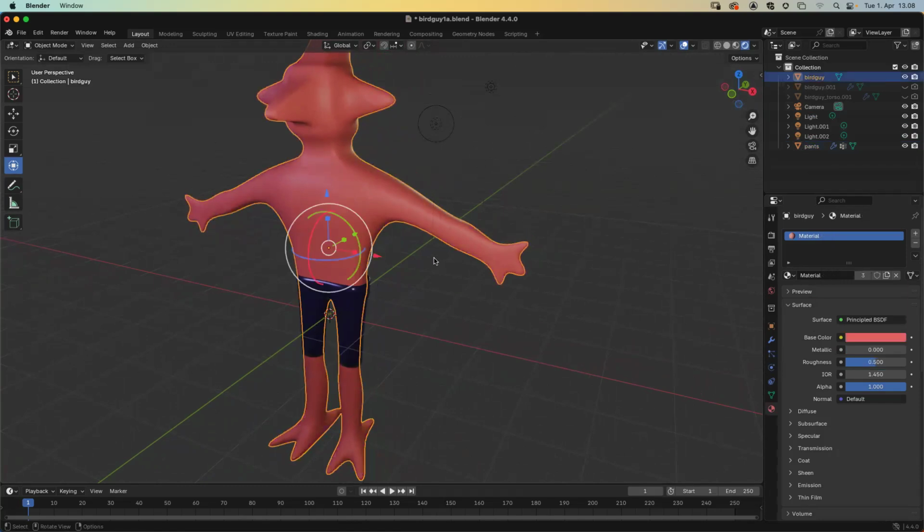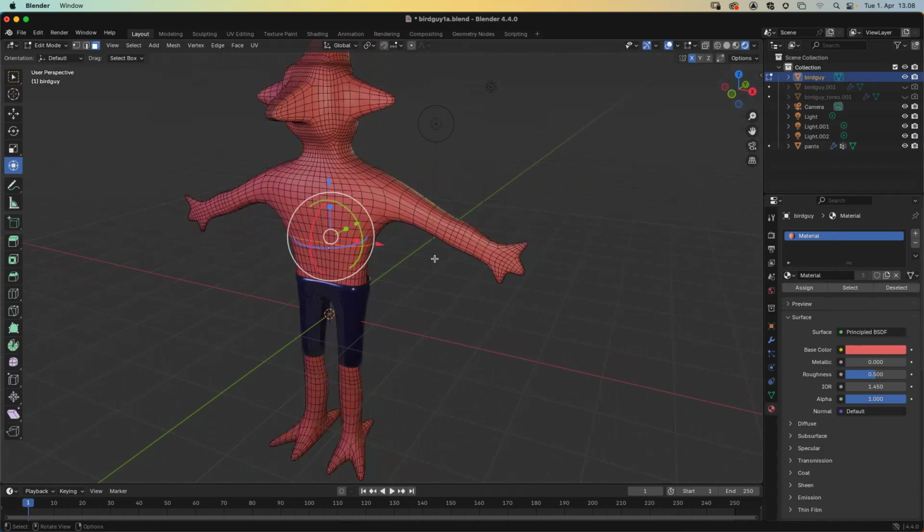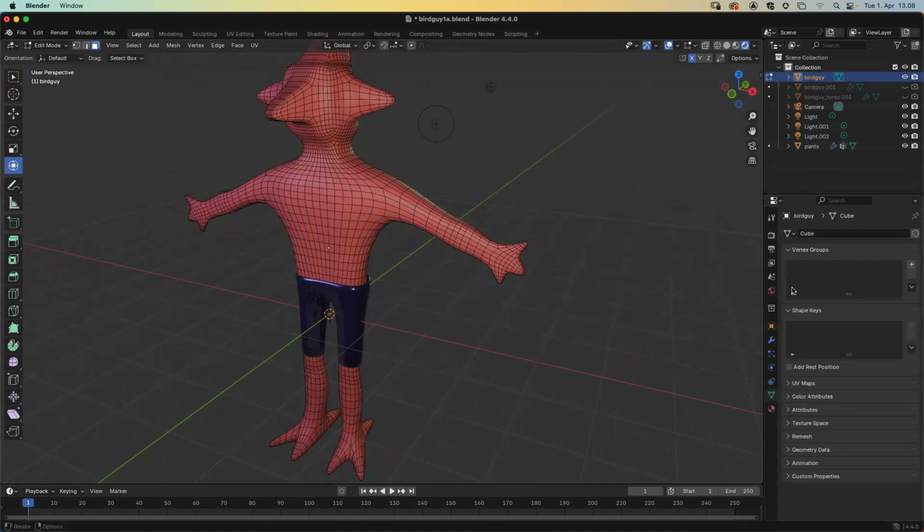So now I'll try out the other way of making the shirt, so that I just select a bunch of vertices, or actually faces here, and then make them into a vertex group, and then give them the modifier directly here on the character. Let's see how that goes.